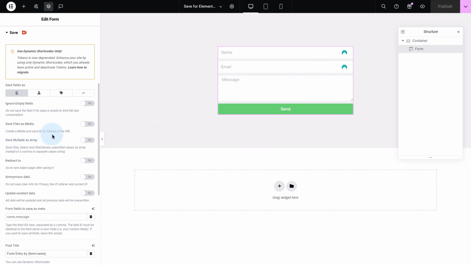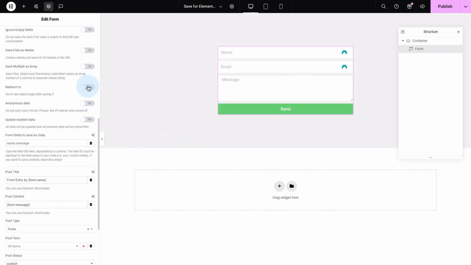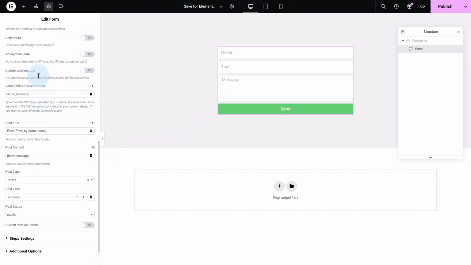You can save multiple as array, where you can save file, select, and checkbox submitted values as an array instead of a comma-separated values string. This works for that. You can use Redirect to Object if you want to go to the new object page after saving it. You can use Anonymous Data to not save user info for privacy, like IP, referrer, and current ID. Anything like that will not be saved in the database.